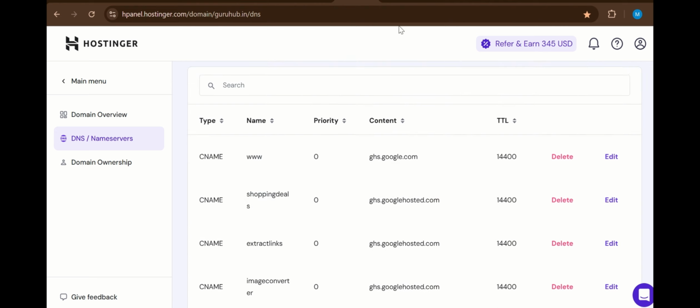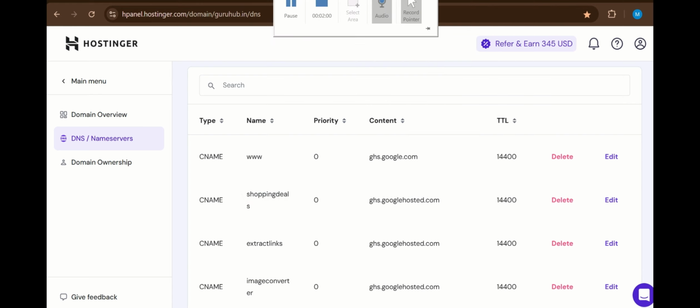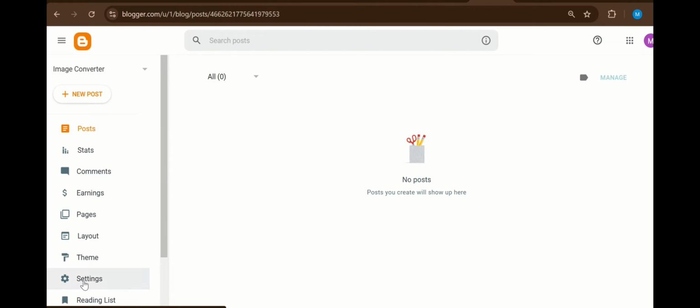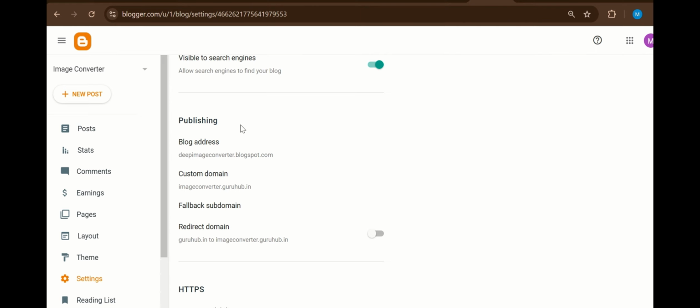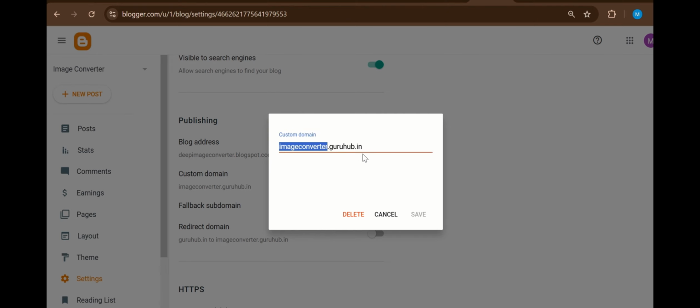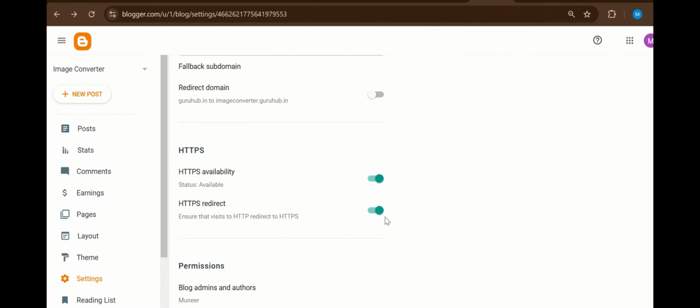And what happens is you need to go to your Blogger settings, because once you add your domain, you need to associate your Blogger website with the subdomain that you are creating. Okay, yeah. So in the publishing section, this is my blog address that I created for testing, and then click on custom domain. Here you give the name of the subdomain that you created in the hPanel, and this is the main domain name that you created. So once you do this, don't forget to enable HTTPS availability.